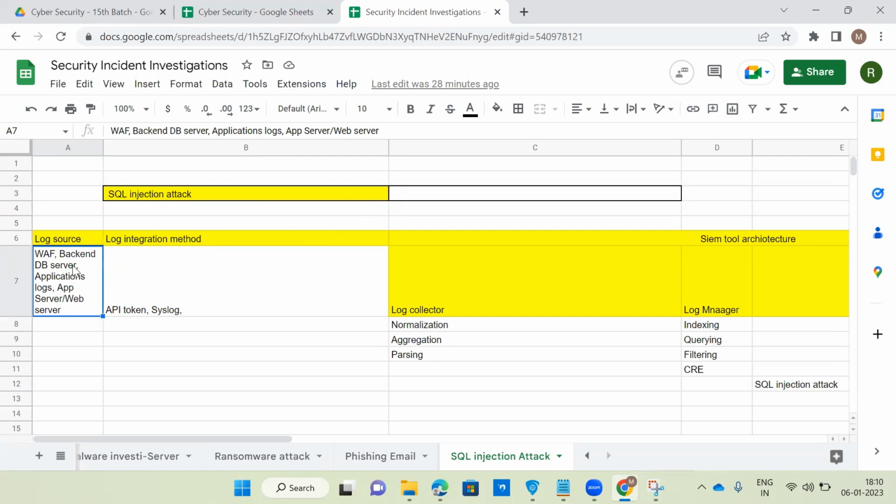Next one is backend database server. Obviously, for SQL injection attack, the backend server also will get compromised. So in this scenario, SQL is a database. Next one is application logs, whatever applications the end user is trying to access. Those logs also we have to integrate. Next one is app server, nothing but wherever we hosted the application. And finally, app server is also called a web server.